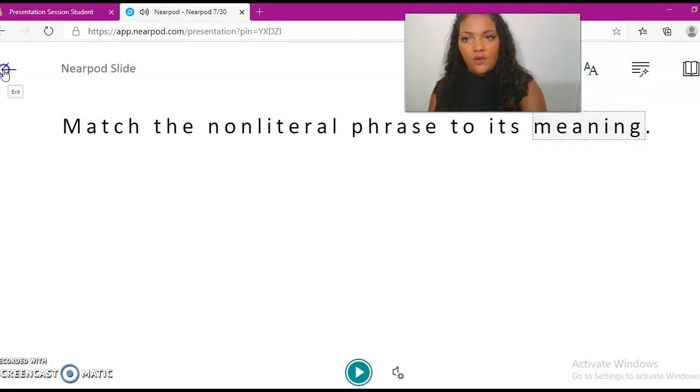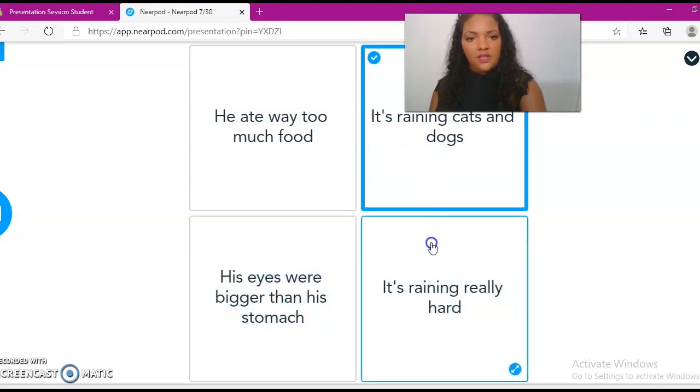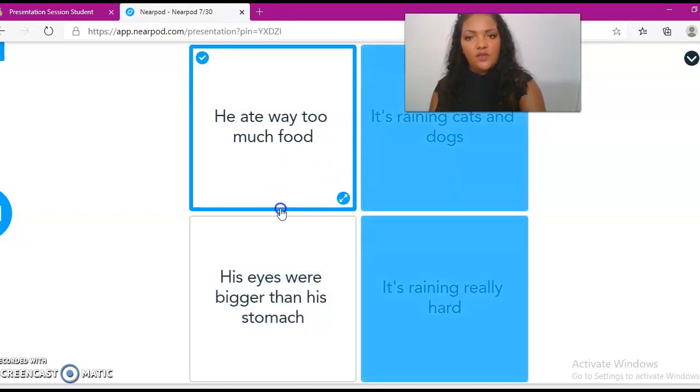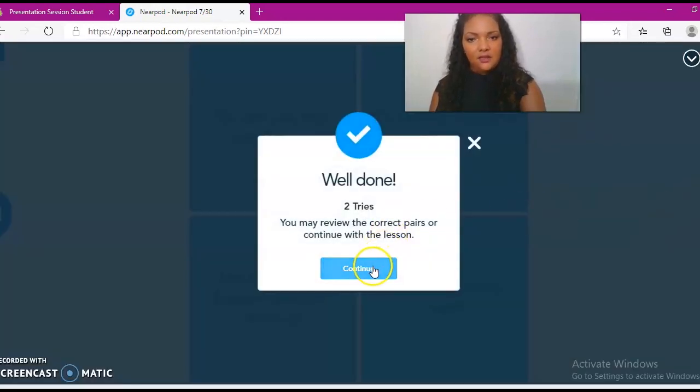And so now I'm going to go back and I'm going to do exactly what it said. It's raining really hard. It's raining cats and dogs. He ate way too much food. His eyes are bigger than his stomach. Well done. All right.